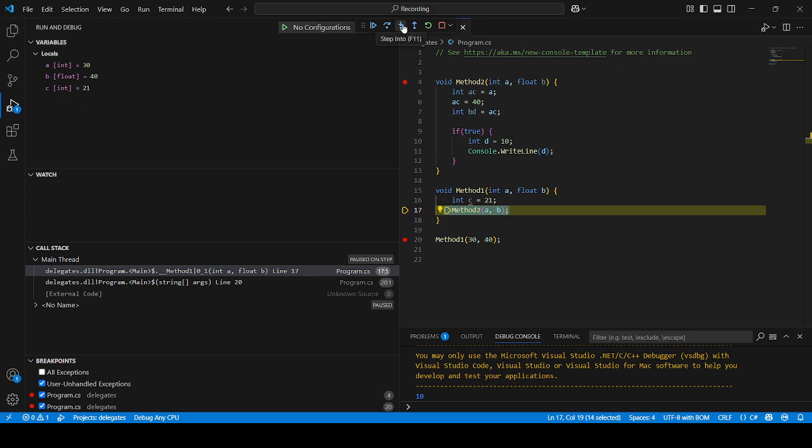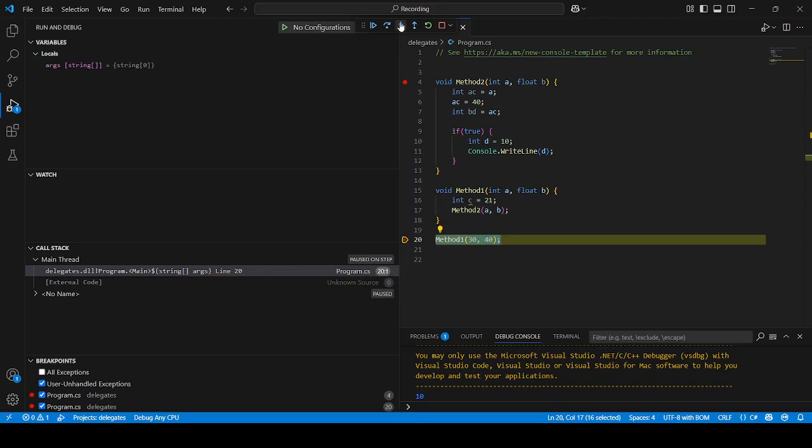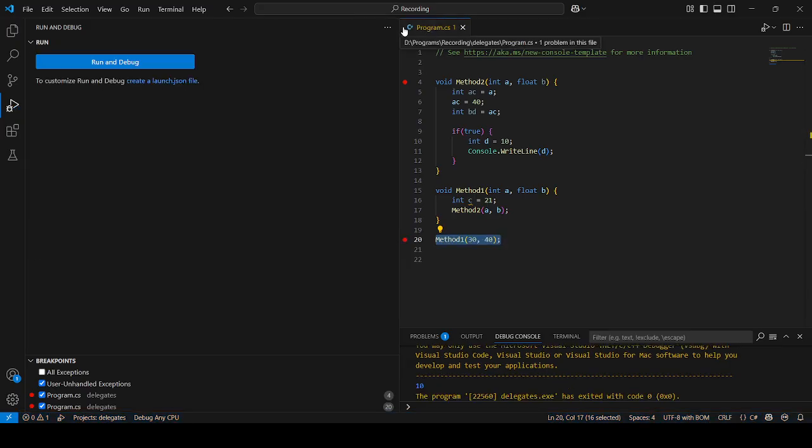So now method 2 finishes its execution, and method 2 is removed from the top of the stack along with its local variables. Now method 1 is on top of the stack. Now method 1's execution completes, which gets removed from the stack along with all its local variables. Now what we have is only the main method. So when the main method completes its execution, the program execution ends and the stack is empty again.